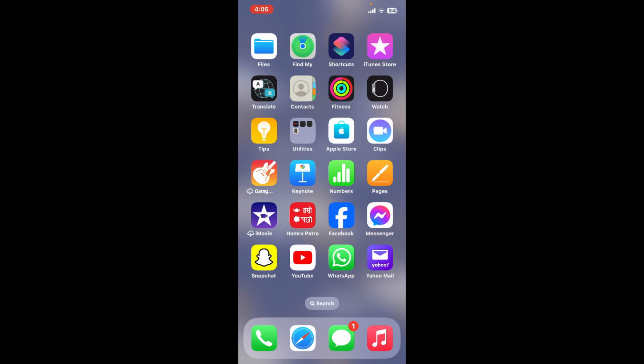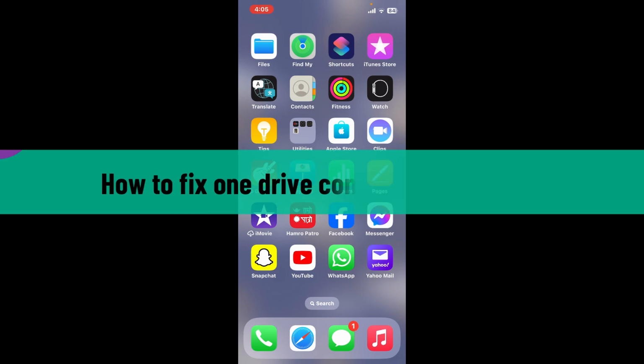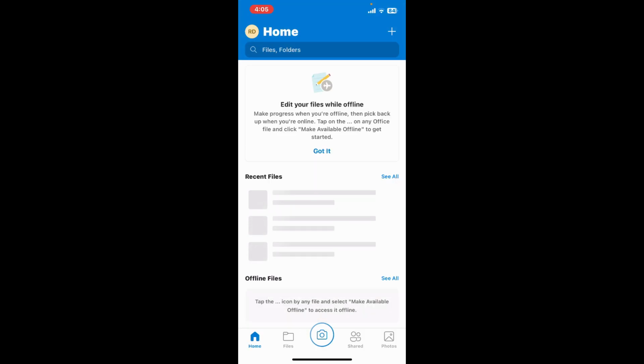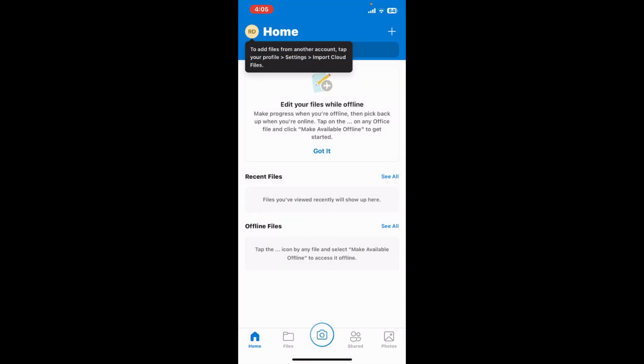In today's episode, I'm going to be showing you how to fix OneDrive connection problem. If you're trying to open up your OneDrive account but you are going through the connection problem error, then here is how you can easily fix the issue.